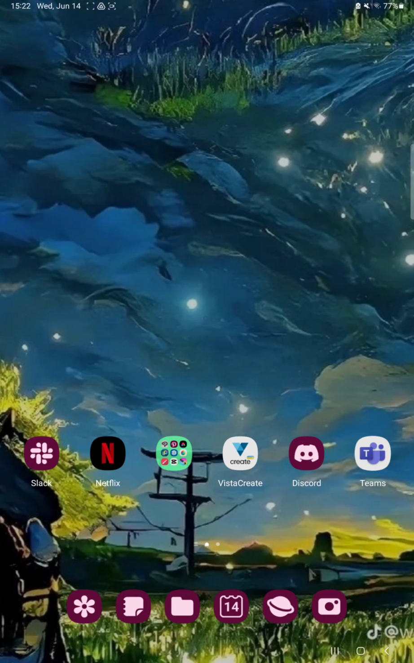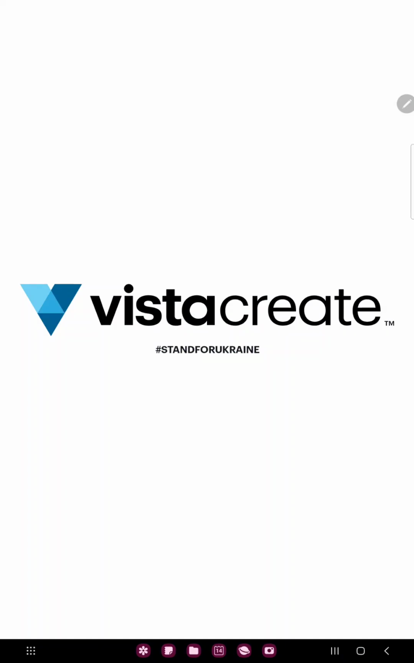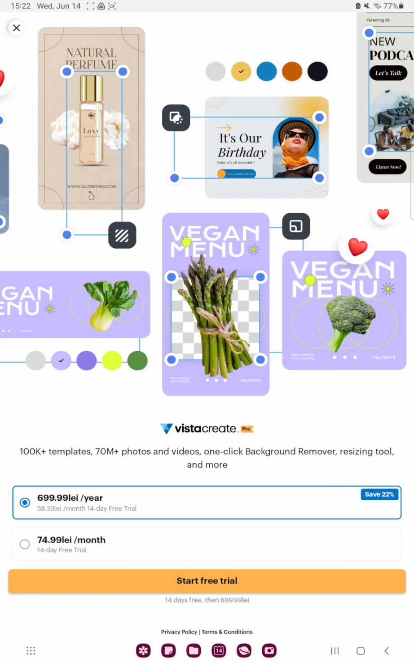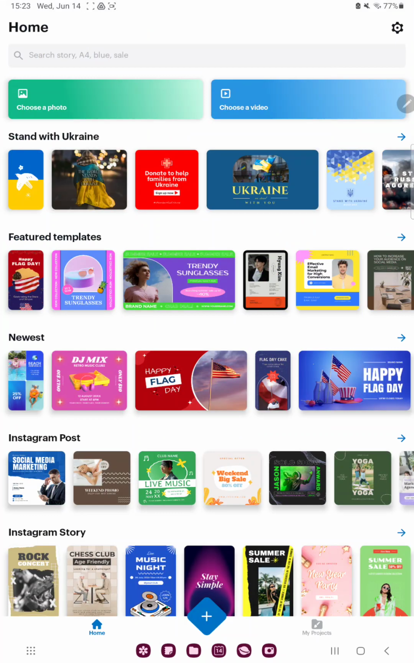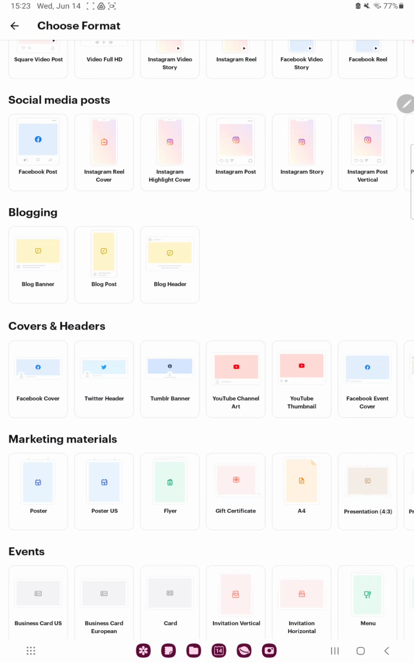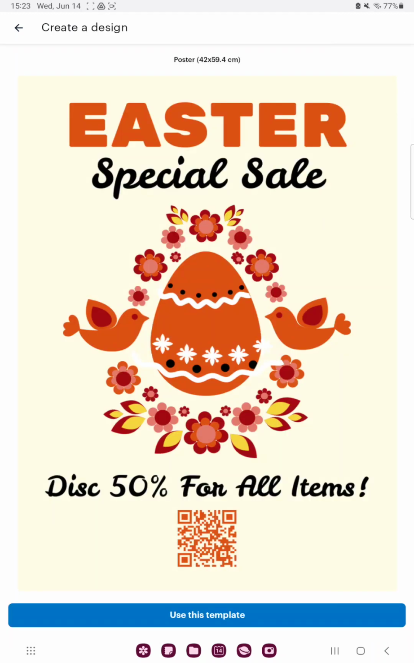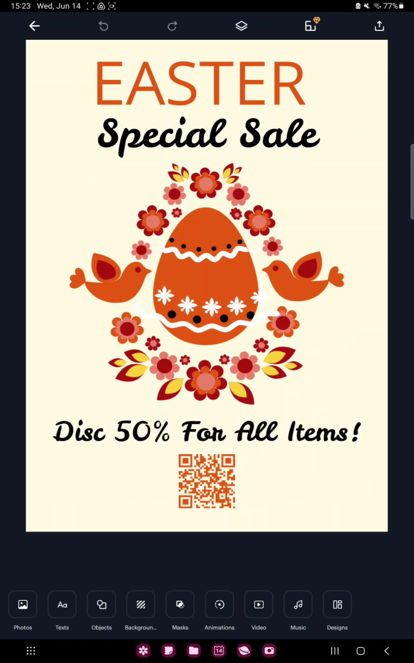First of all, open the application on your device. Tap the plus icon at the bottom of the screen, and in the marketing material section you can find the first option, the poster. And here just select a template and click the use this template button.